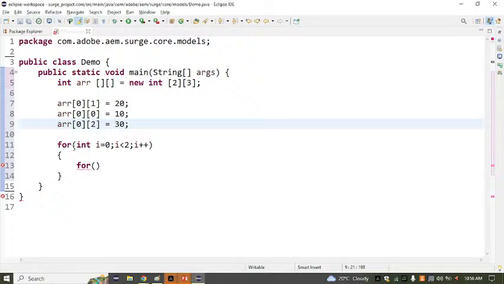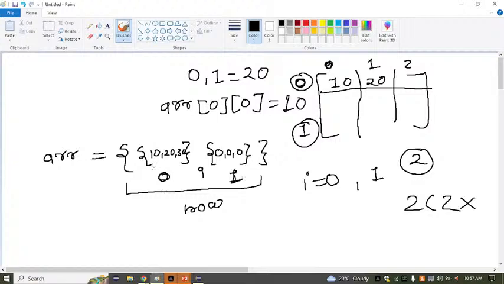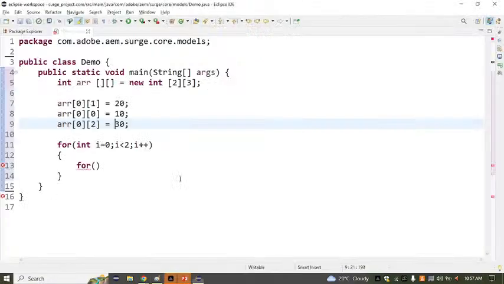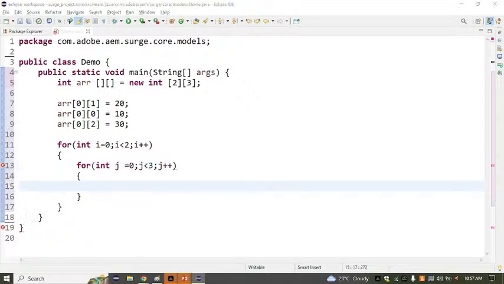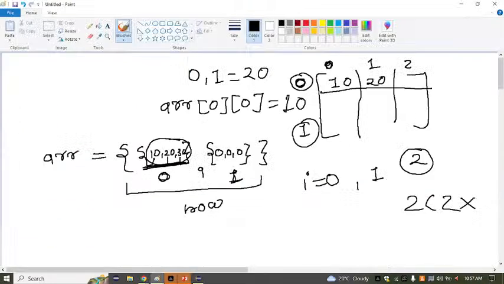So we have defined the first for loop for the row, that means for 0 and 1, but we haven't defined one for the columns, for 0, 1, 2. So how can we define it? Come here, int j is equal to 0, j should go till 3, and j plus plus, because inside that we have 0, 1 and 2. Here 10 is at 0, then 1, and here we have 2, so we have to go till 3. Here the condition will be false.